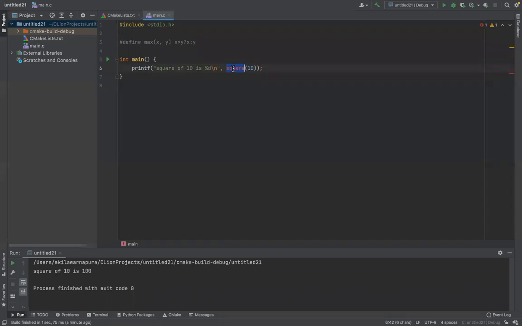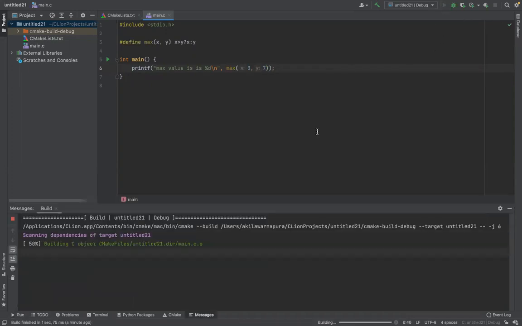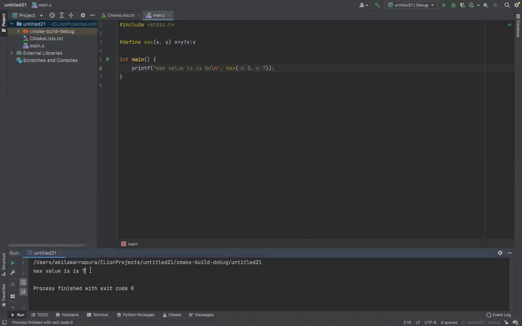Okay, now you can use, let's say max value is, here you call the max. Let's say 3, 7. You can see max value is 7. Okay. x greater than y, then x, otherwise y.